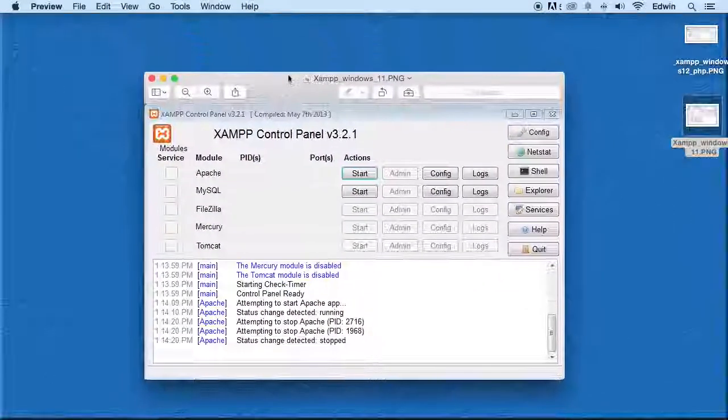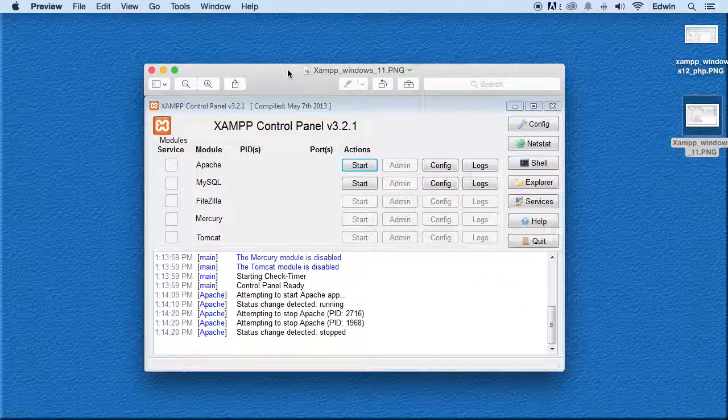Now, if it doesn't open automatically, again, go to that XAMPP folder and then click on that control panel file that you have there, and you should open this up. When you open this up, just click Start for Apache and Start for MySQL, and you're good to go.